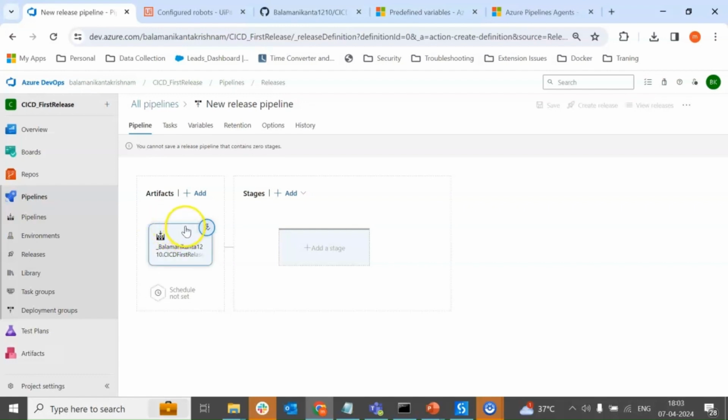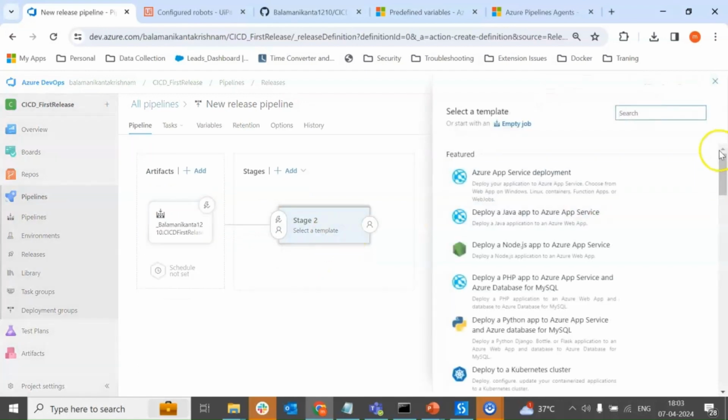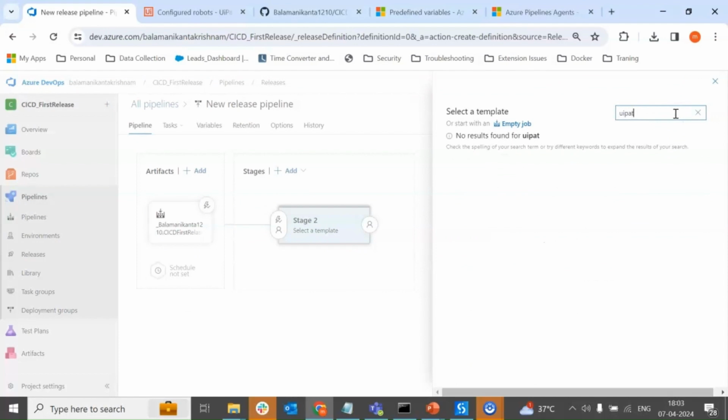So what needs to be performed in the release pipeline? Just click on add stage. What stage needs to be added over here? UiPath deploy. Okay.